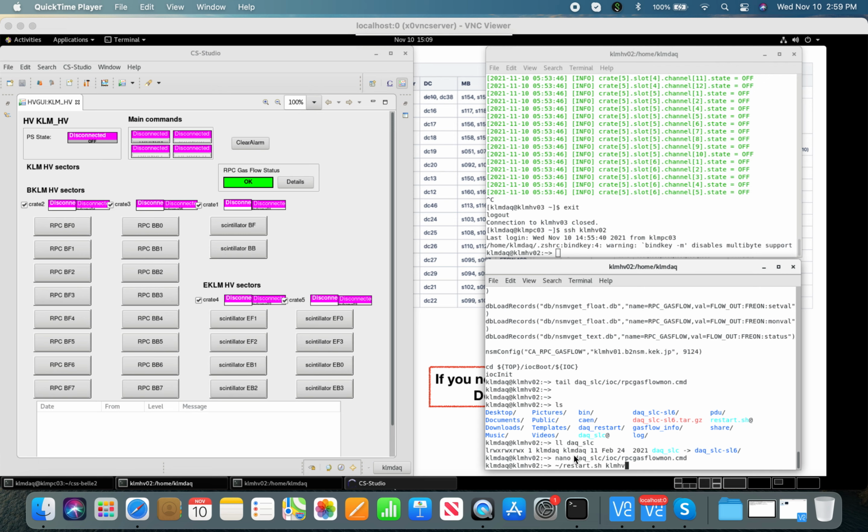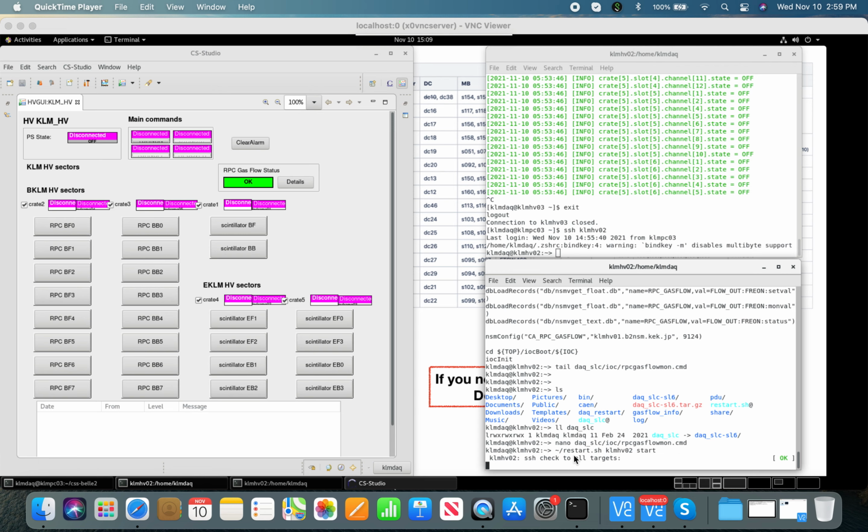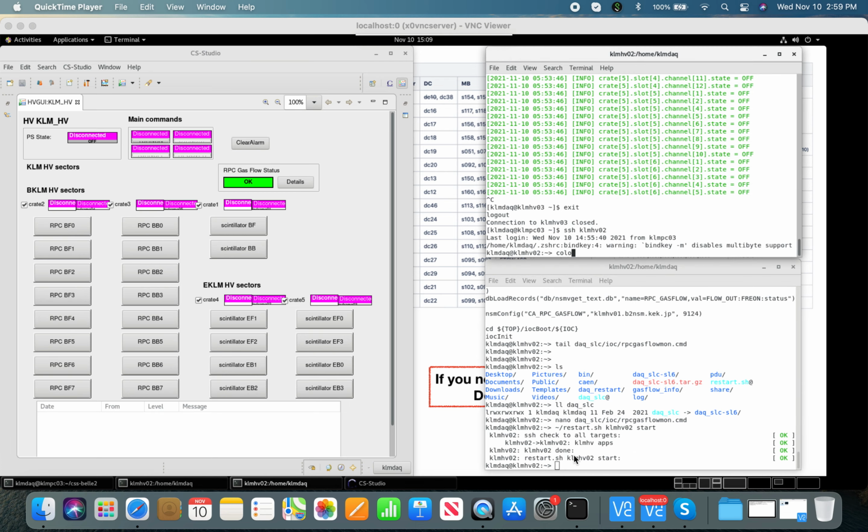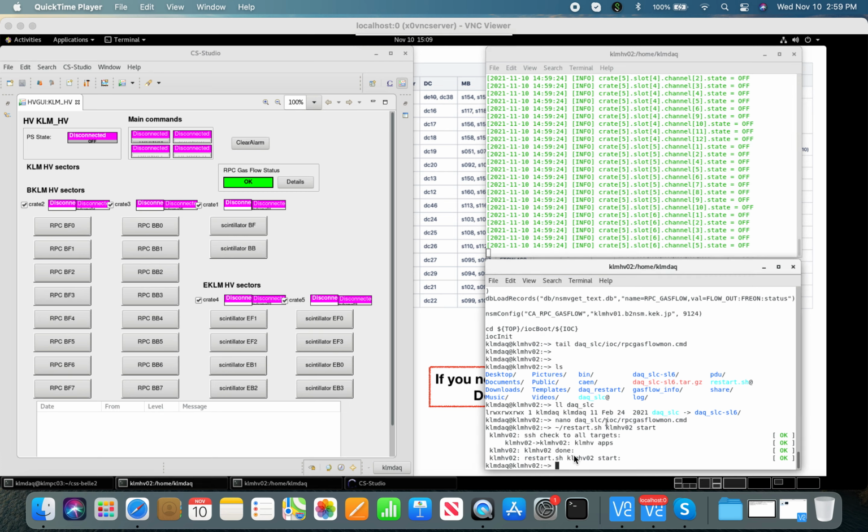KLM HV02 start, and I will also start the high voltage daemon log, HV control KLM HV latest. And can you show the settings in the control system studio? Yes, of course, because I will have to change it.